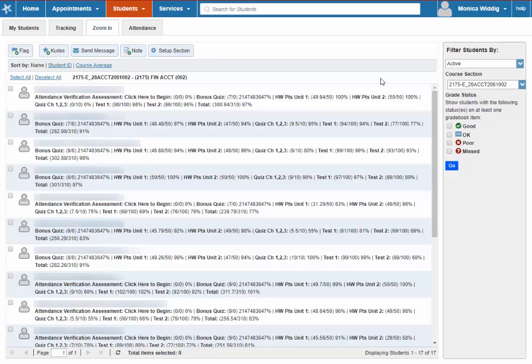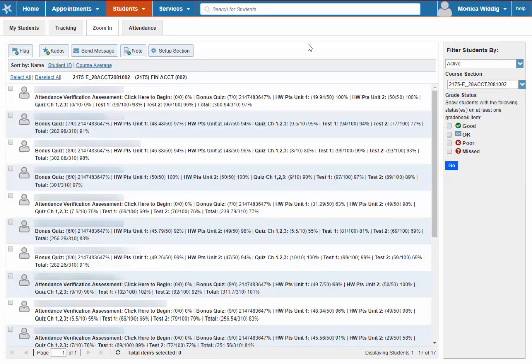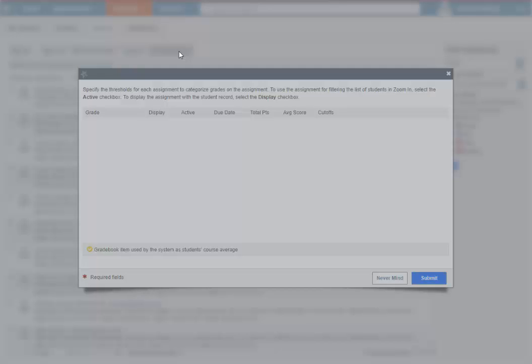The first step is to make sure you have the appropriate course selected. You can navigate between your courses by selecting the Course section drop-down. Next, we want to set up our criteria to be able to filter students based on course average, tests, or assignments. Click on the Setup section.